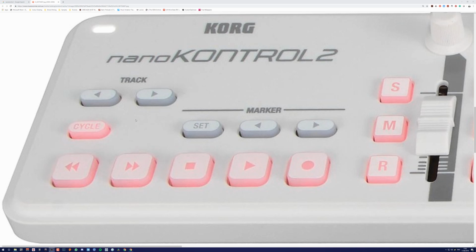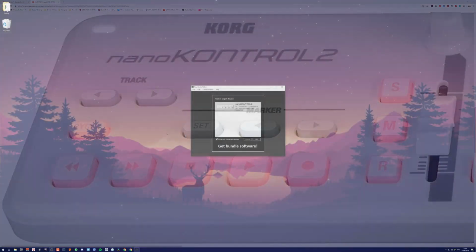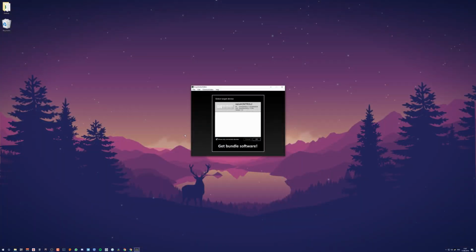Just wait a couple of seconds. I don't know the actual official time. Once that's done, let go of the buttons. You won't actually see any lights or anything like that at all. Then open up the Korg editor and you should see your device there.